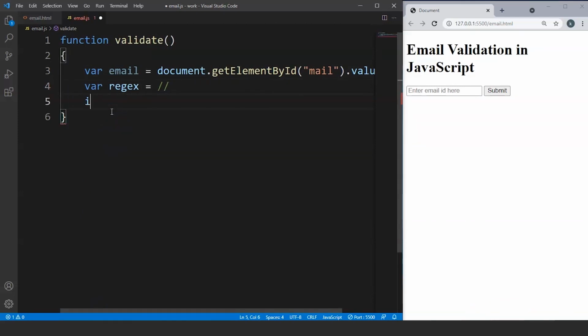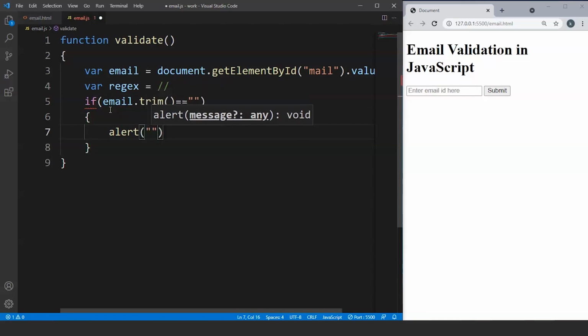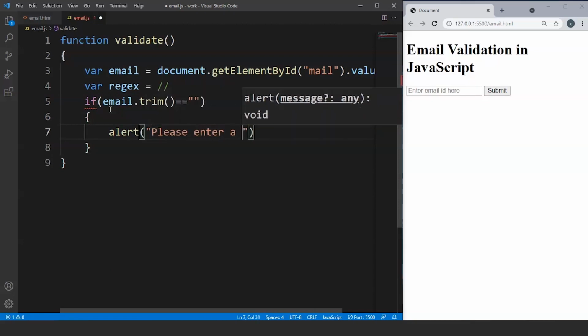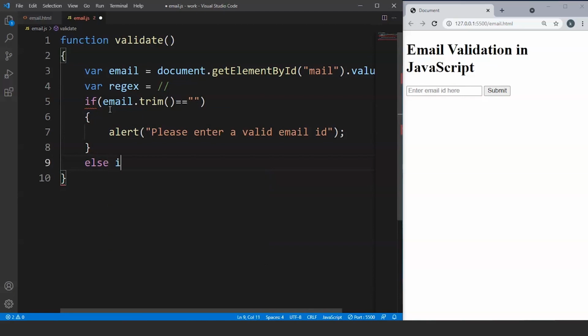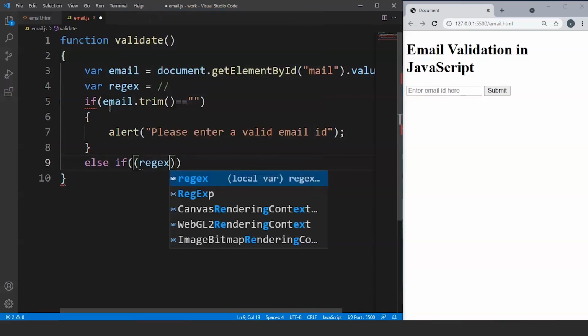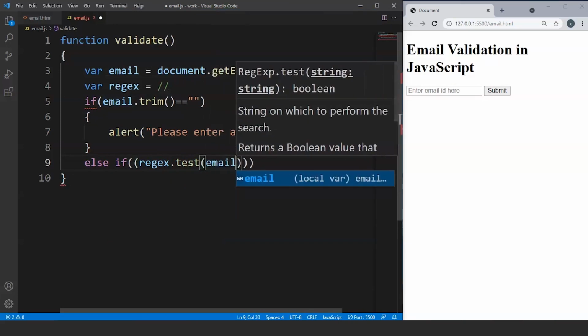What we'll do here is we'll use the if-else control statement again. So the first condition will remain the same. We'll write here if email.trim is equal to null. Then what it will do is it will give a pop-up. So we'll use the alert keyword, and inside this we'll write please enter a valid email ID. Fine. The next thing we'll do is we'll use the test function in regular expressions. So we'll write here else if regex.test, and we'll pass this email variable as a parameter.